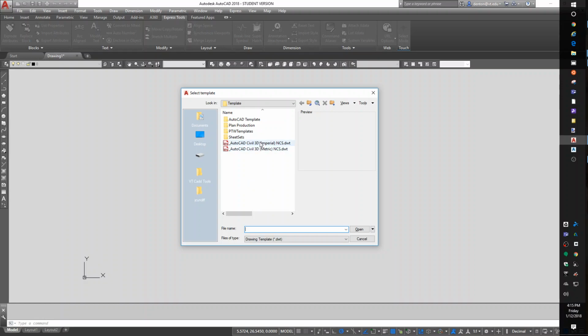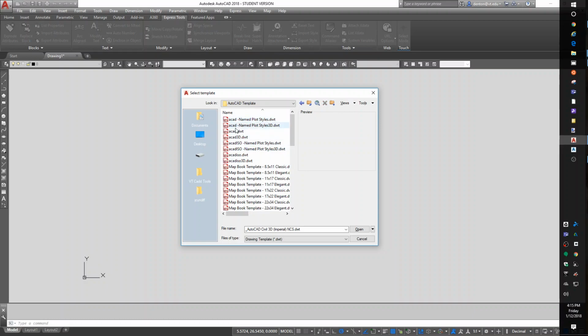When we get into Civil, in class, we're going to use the Imperial NCS template, but we're not quite there yet. We're still in basic AutoCAD. I'm going to say, give me an AutoCAD template. The AutoCAD DWT is a blank AutoCAD drawing. It's a pretty good English unit template.